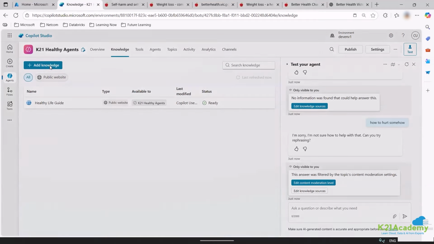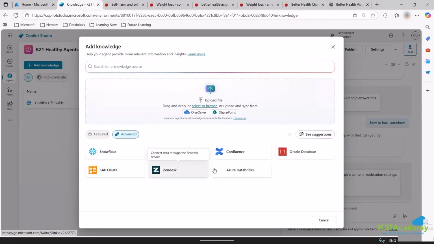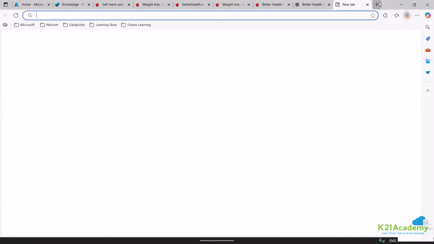Now, I can go to add knowledge. I can add a knowledge from SharePoint, from AI search, from Dataverse, from SQL, from ServiceNow, from Salesforce, from Dynamics 365, or from public website. All these are knowledge sources. If you go to advanced, you can even connect to these sources: Confluence, Oracle, Databricks, Zendesk, and you can get the response from here. Okay, you can even upload a file or you can connect it to a OneDrive. Absolutely possible.